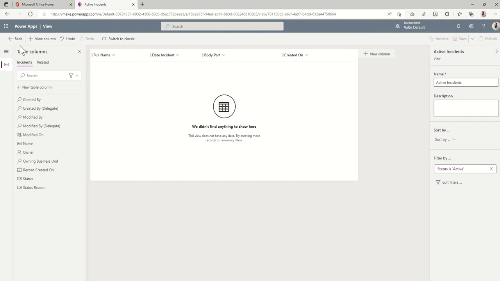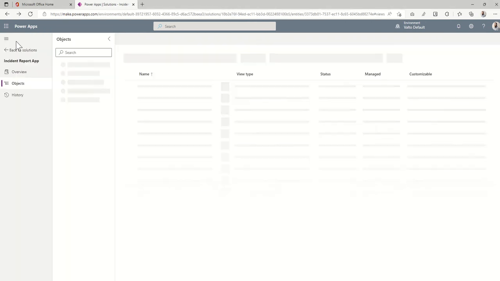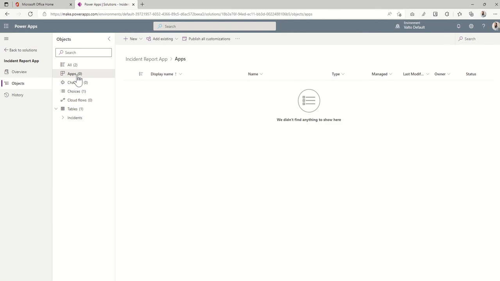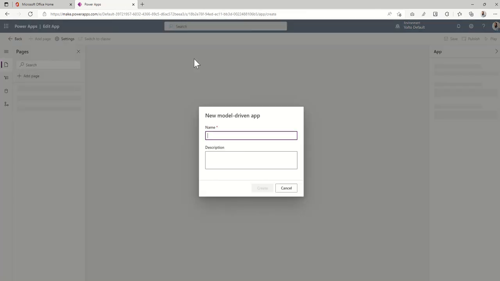Going back after this is published, we just click on this back button, and that'll take us back into our solution. So now we've got our columns and our view set up. This is basically all we need to create our first model-driven app. If we go into the apps area of our solution, we can click on New, and then under App, we've got Model-Driven App.